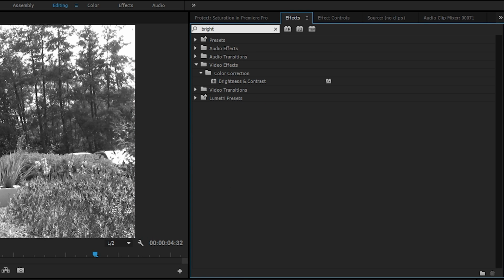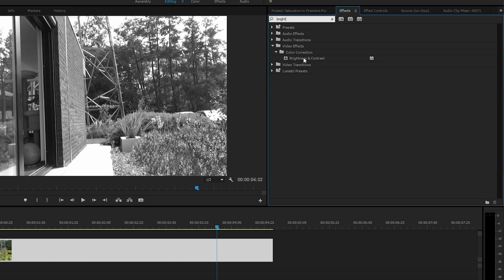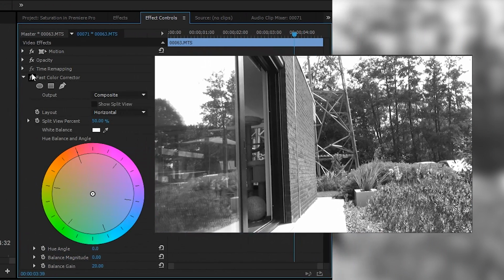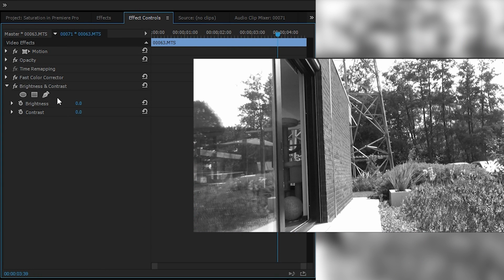So what you want to do is reopen your effects panel, and we're going to be searching for brightness. From here, we're going to be grabbing our brightness and contrast effect, dragging it onto our video clip, and going back to our effects control panel. We're going to be closing down our fast color corrector, and here we have the brightness and contrast settings. We literally have brightness and contrast as sliders. Now, I wouldn't recommend bringing these any higher than 4 or 5, but this really depends on your track. Anything more than that, and it can just be too ridiculous.